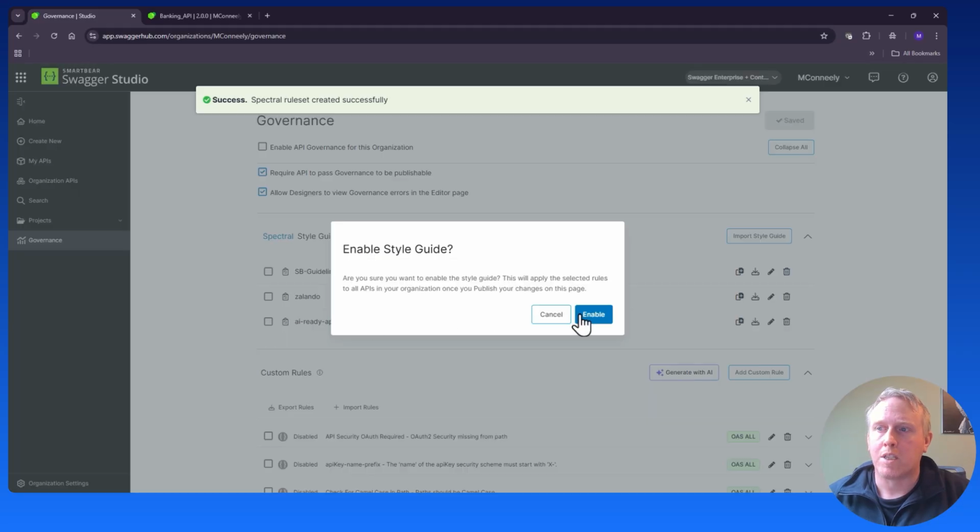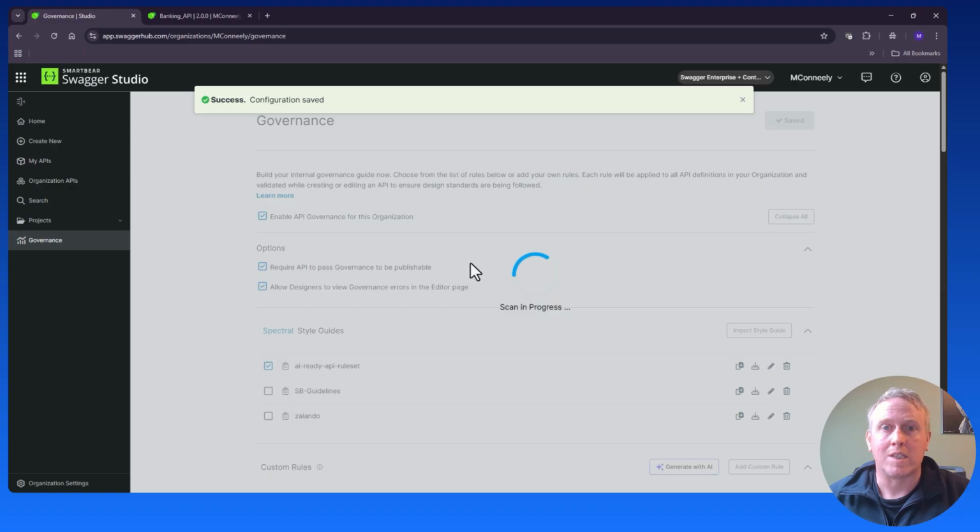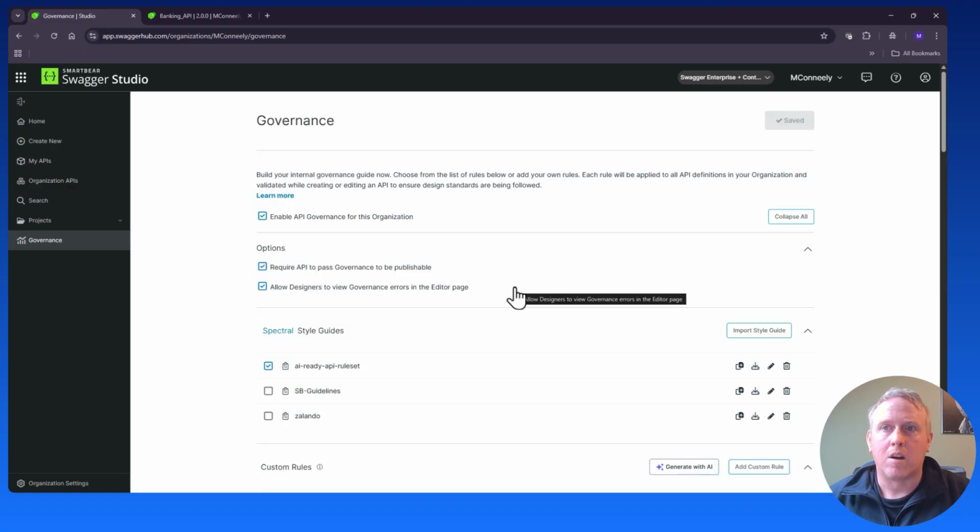We're going to enable the Spectral rule set. We're going to enable governance across the organization. So apply the Spectral rule sets that we've enabled and any additional public style guides or custom rules. And save. And this will allow us to scan our APIs across the organization. Once the scan is completed, our governance checks have been applied across our API within our Swagger organization.